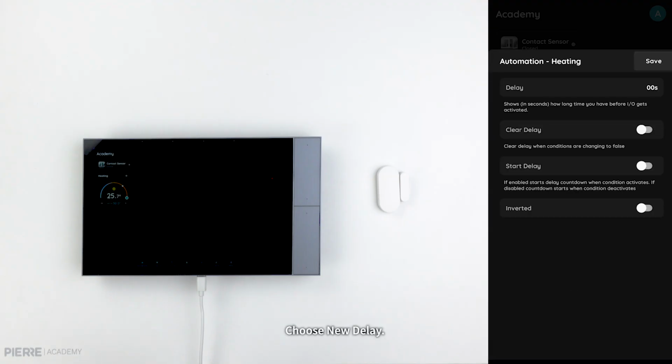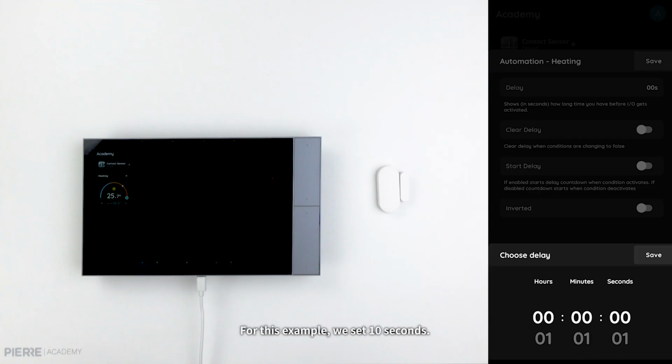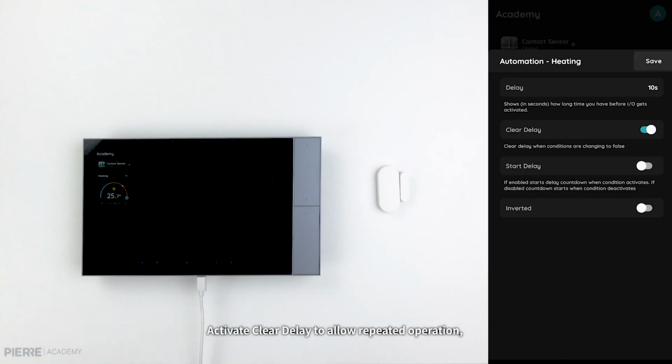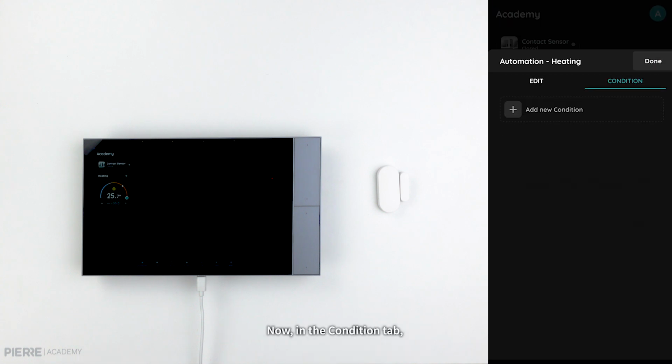Choose New Delay. Set how long the system should wait before reacting. For this example, we set 10 seconds. Activate Clear Delay to allow repeated operation, and Start Delay to trigger when the condition starts. In this setup, we must also invert the signal. We'll save these settings. Now, in the Condition tab, we define when the heating should turn off.